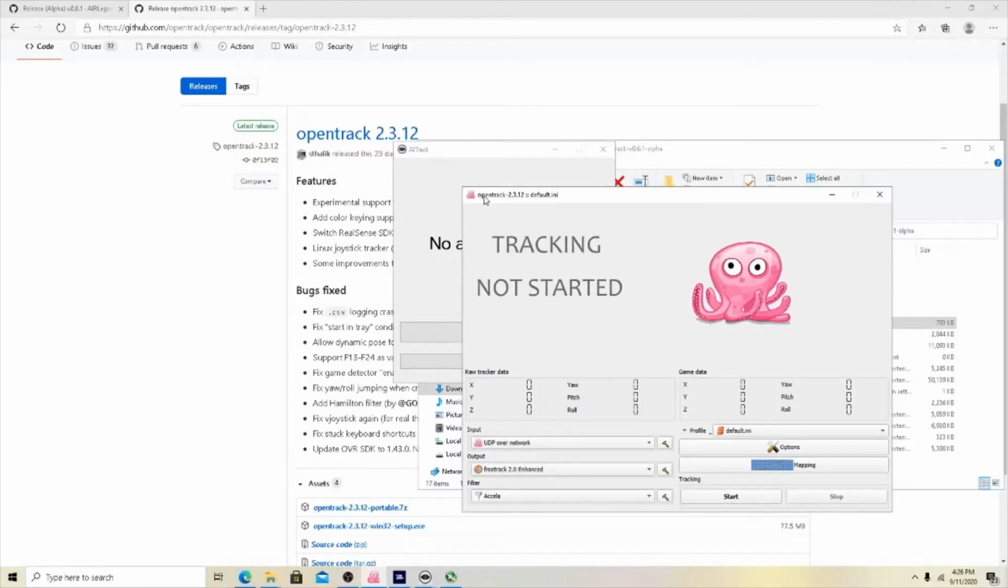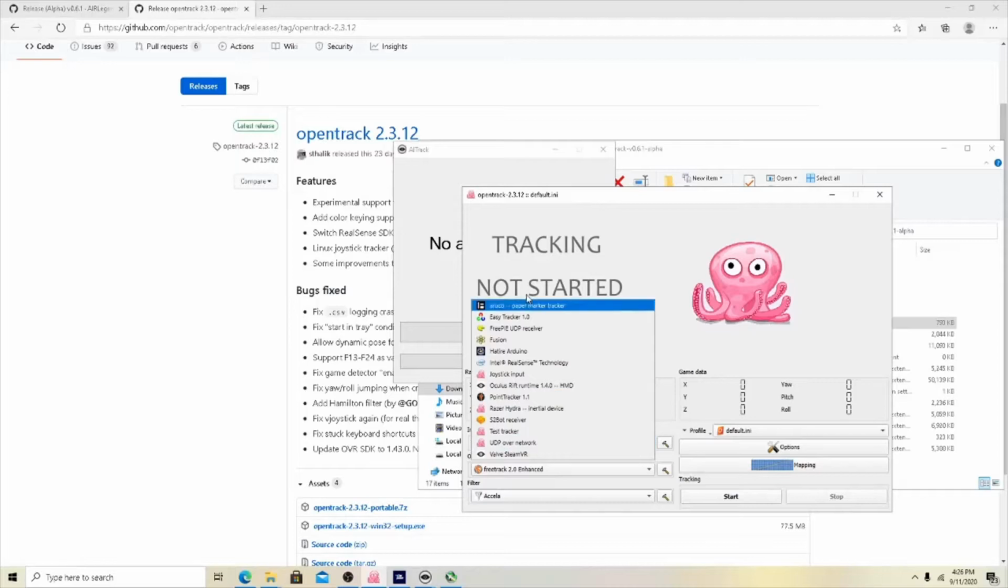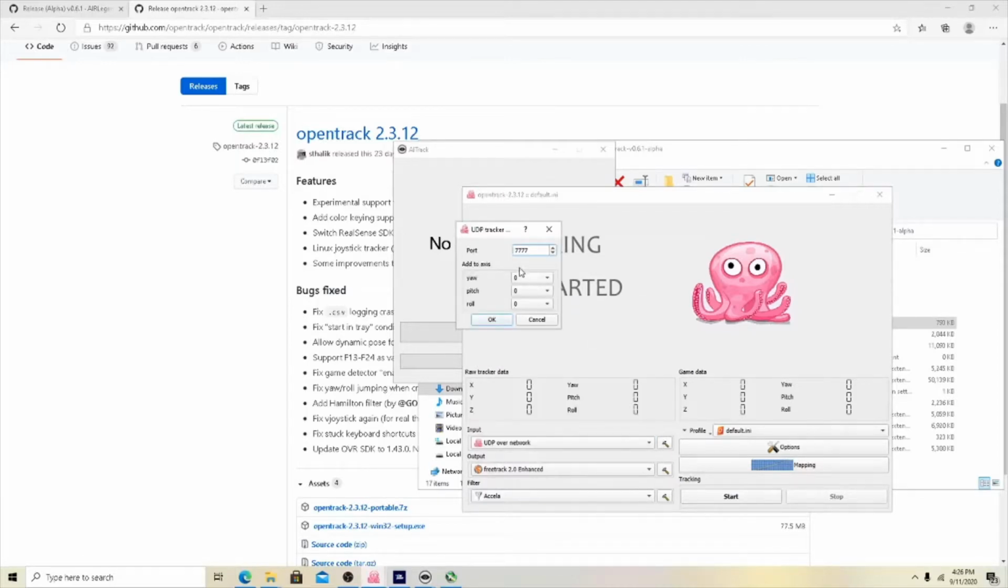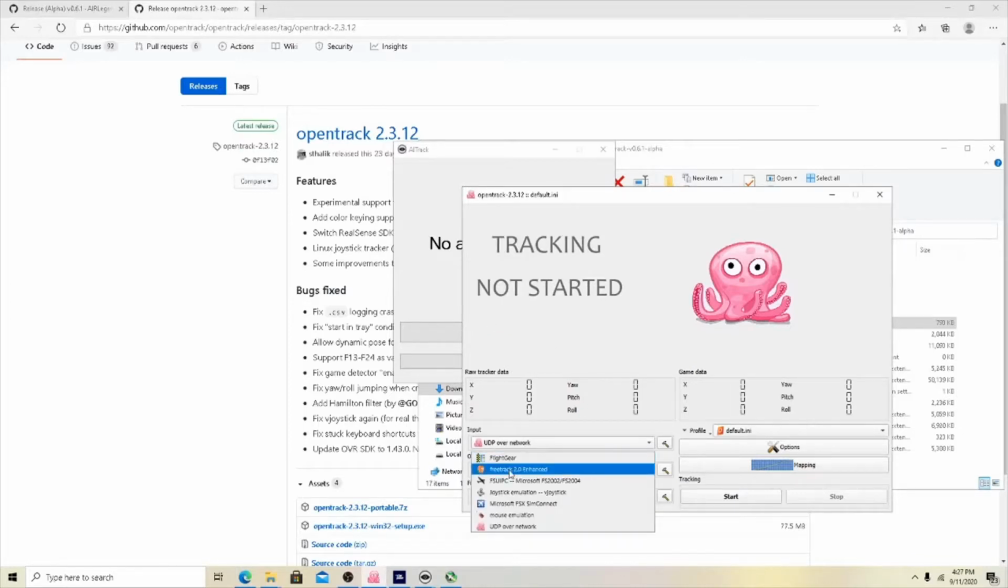So you want to make sure on OpenTrack your input is set to UDP over network. It is the second to last. You want to have whatever port you want. I think the stock is 4242, which will be just fine. I just chose this one because I have this port open in my system. And then you want your output to be FreeTrack 2.0 Enhanced, which is the second option, and your filter to be Accela, the first one. So we're good to go on OpenTrack there for now.